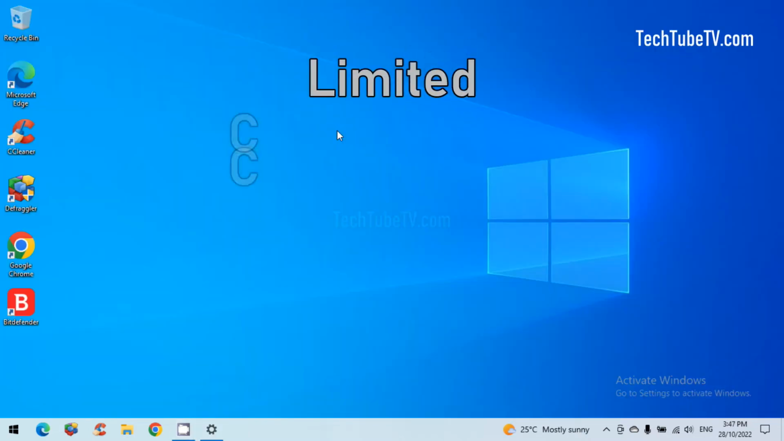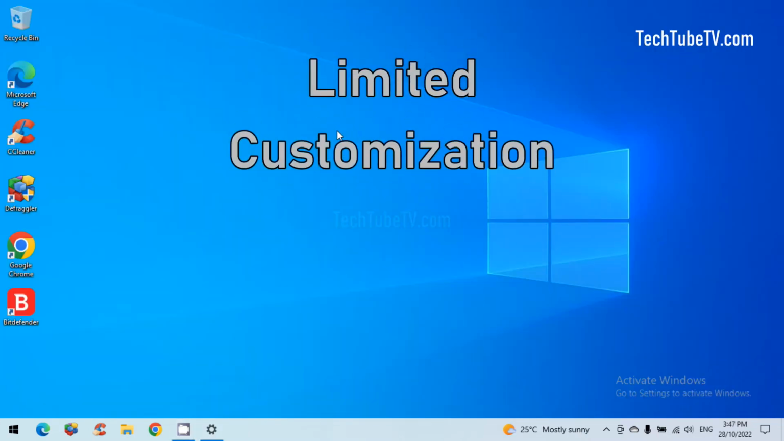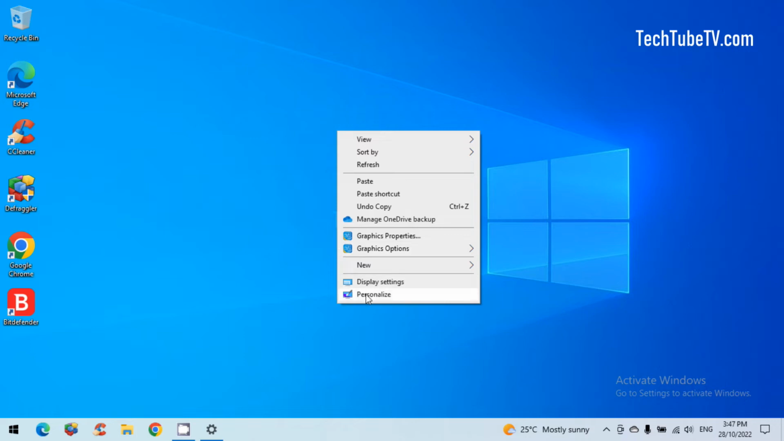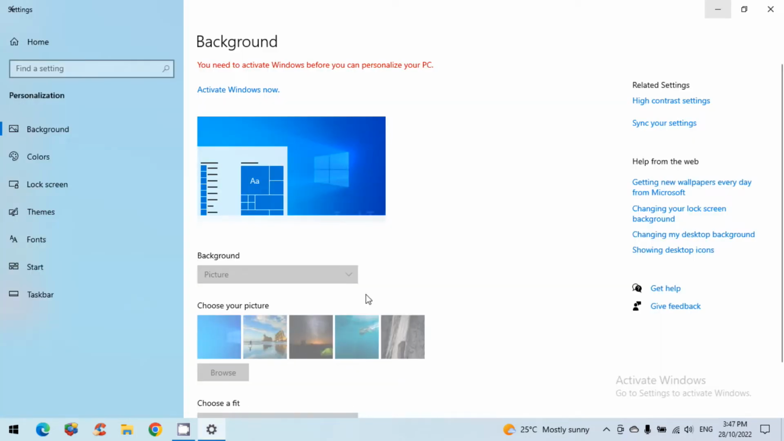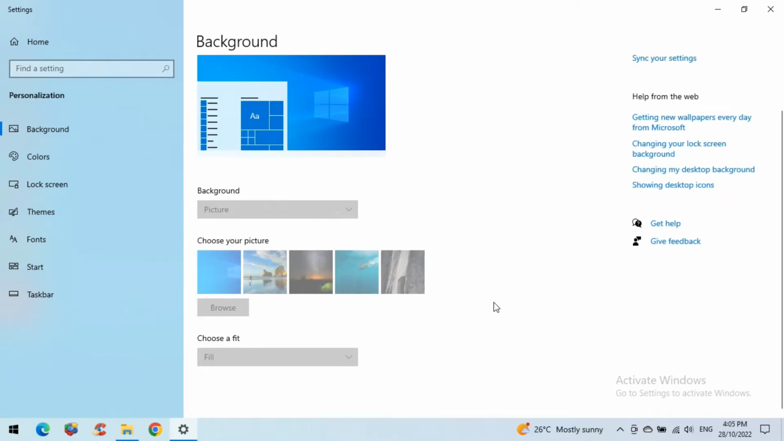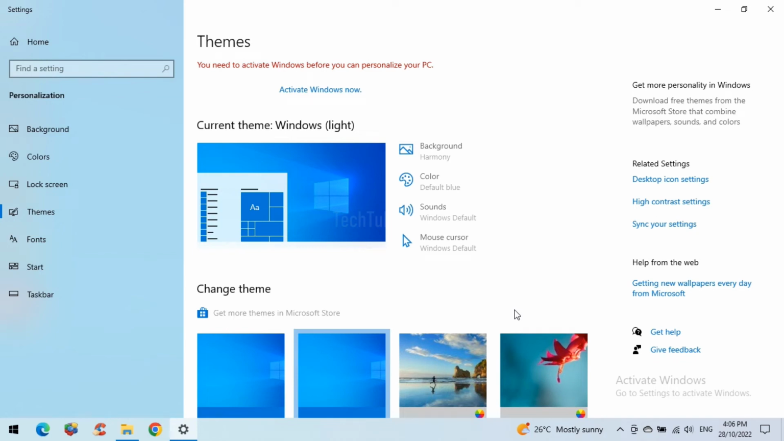Sixth problem is the limited customization of the Windows operating system. Non-activated Windows does not allow users to modify the appearance of the operating system. You may see the same look and theme every day that may make it dull and boring. Background and wallpaper settings are limited to default wallpapers that come with Windows. The default theme can't be removed.